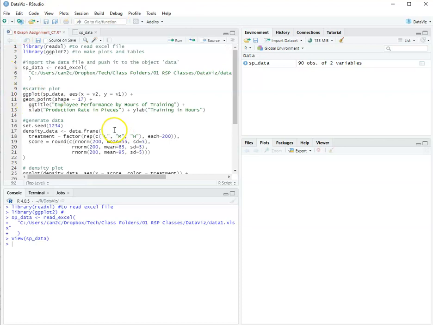Next, I'm going to create a scatter plot using the function ggplot. ggplot is in this package, ggplot2. The first argument of ggplot is the data argument, and so I'm going to use sp_data for the data that I just loaded up here. Next are the aesthetic arguments, which is going to be my x variable, I'm using v2, and my y variable, I'm using v1.